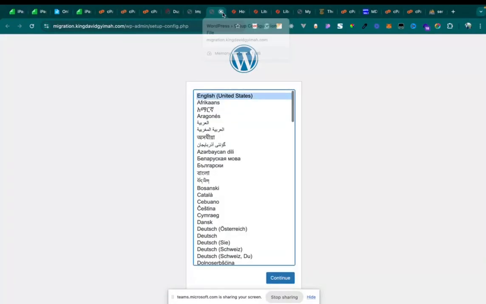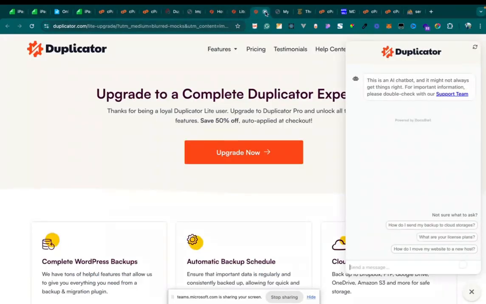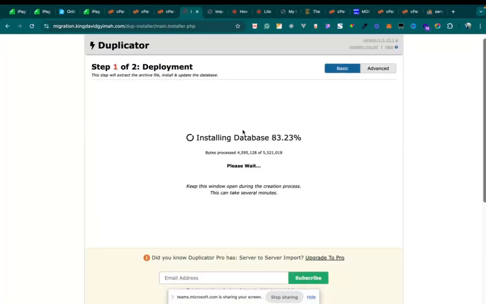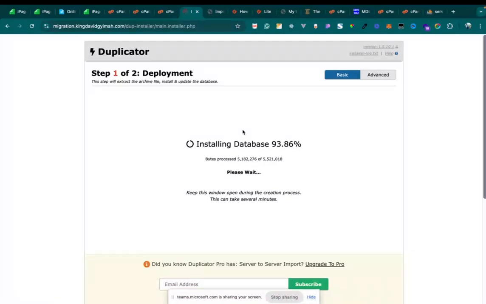Okay. So I think it's doing its magic in the background. So this was the previous site. Okay, 83% installing database. So it's just going to go through these steps and hoops, and then waiting for what happens next. Just wish I could pause the recording somehow.